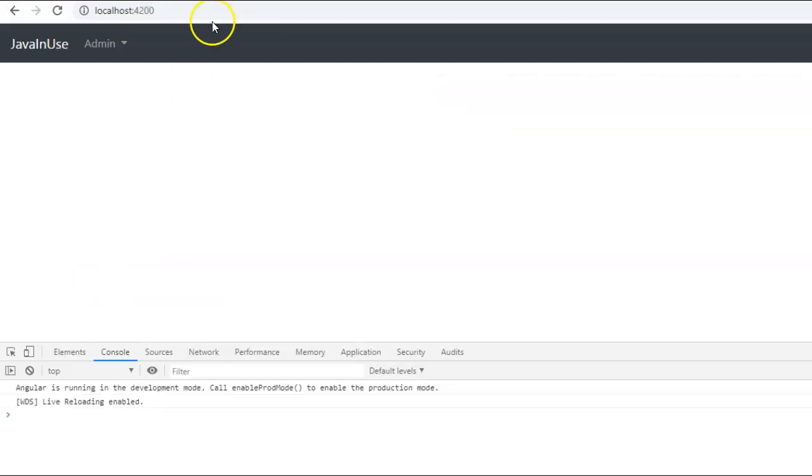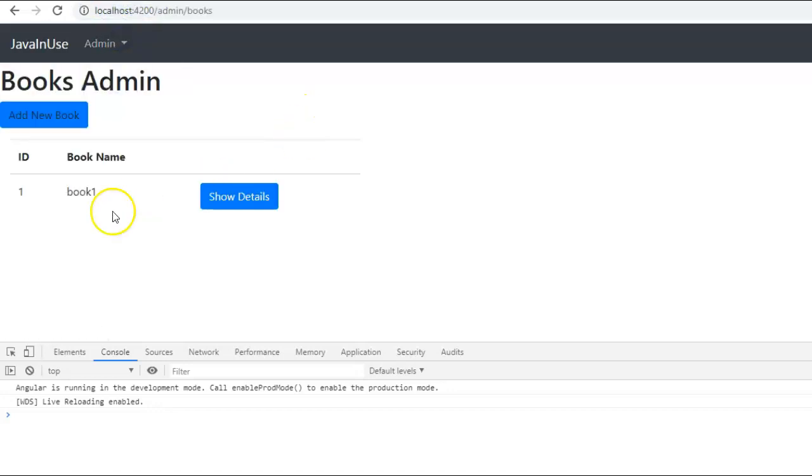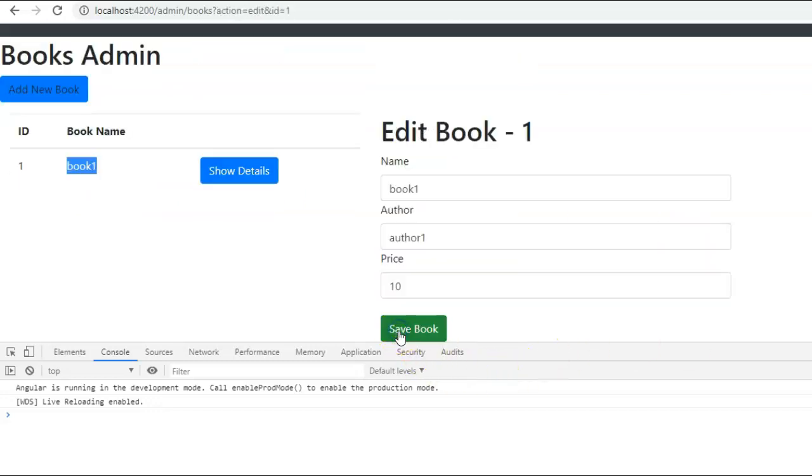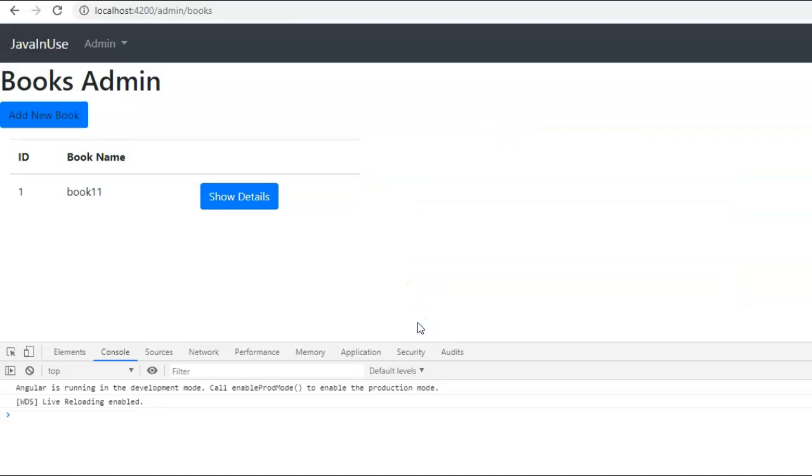So now go to the URL localhost 4200 admin books. Here we have book1. Click on show details. Click on the edit button here. Now we'll be renaming the book as book11. Also the price I'll change to 100. Click on save book. Immediately we can see that the change is being reflected on the left hand side. Here we are getting it as book11.